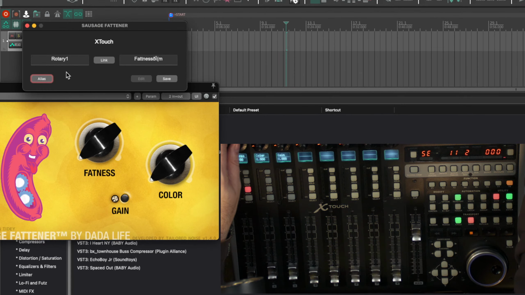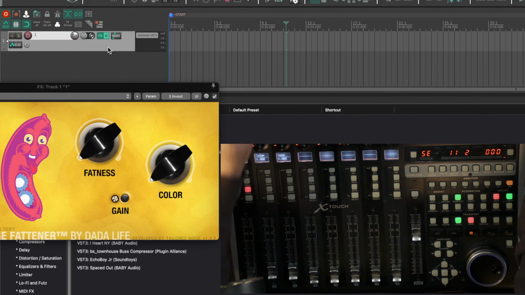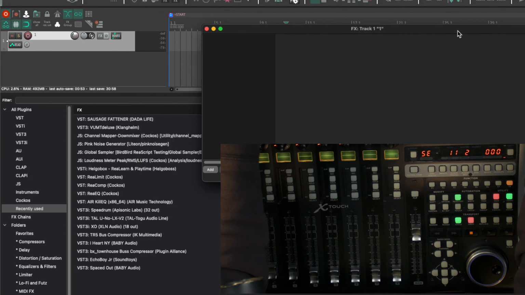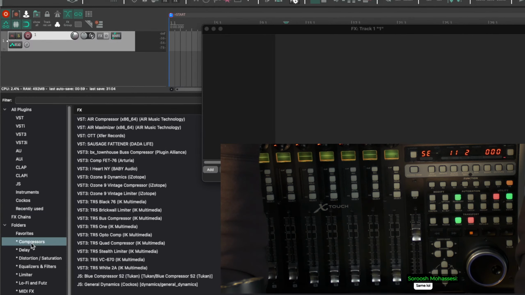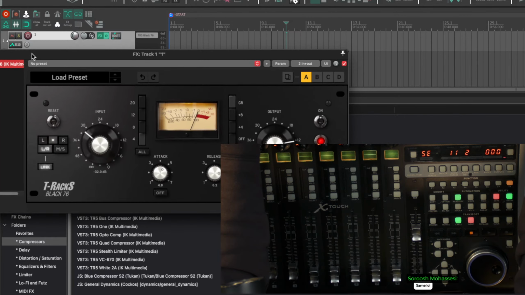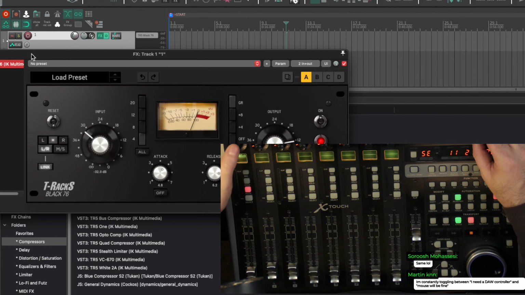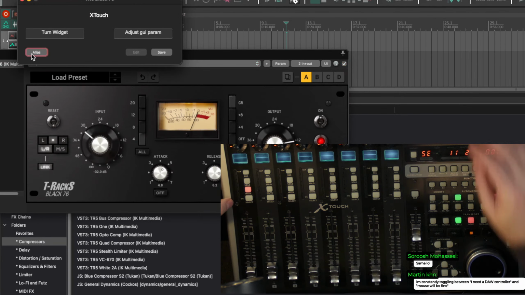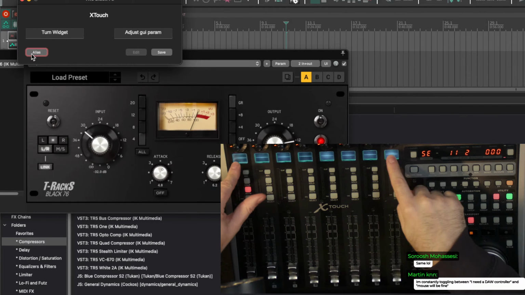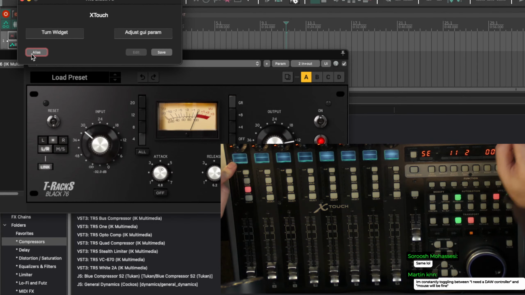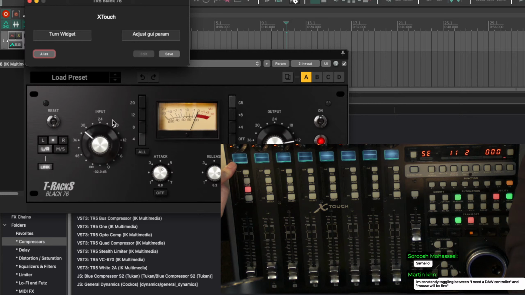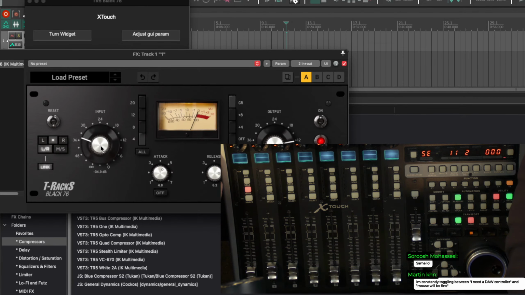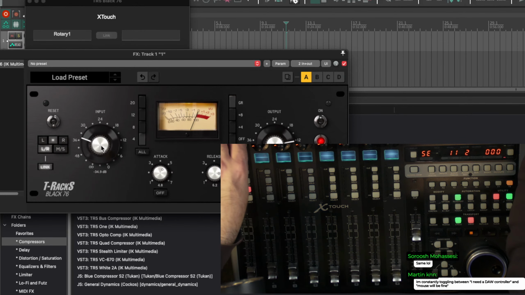Maybe I have to unlink it. Maybe I should do this on one that's not already assigned. Let me try to find a plugin I haven't mapped yet. Let's do Black 76. Okay, all right. So when the controller displays are blue, that means it's in learn mode. And I've got this learn button here. So if I touch a rotary and then turn a knob, they should be assigned.